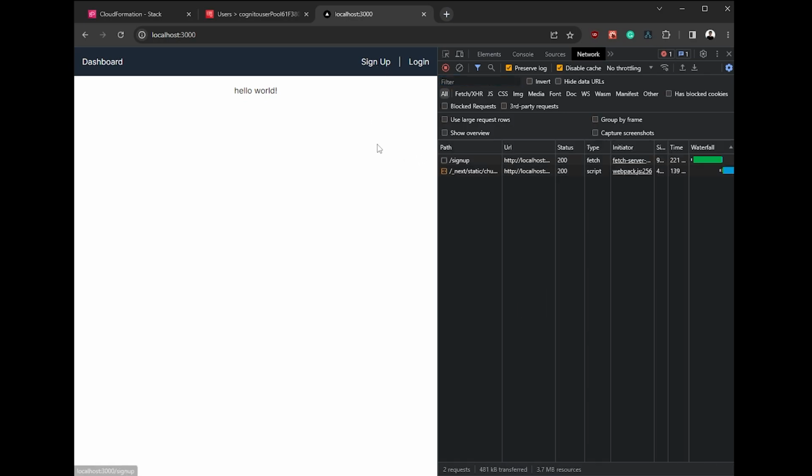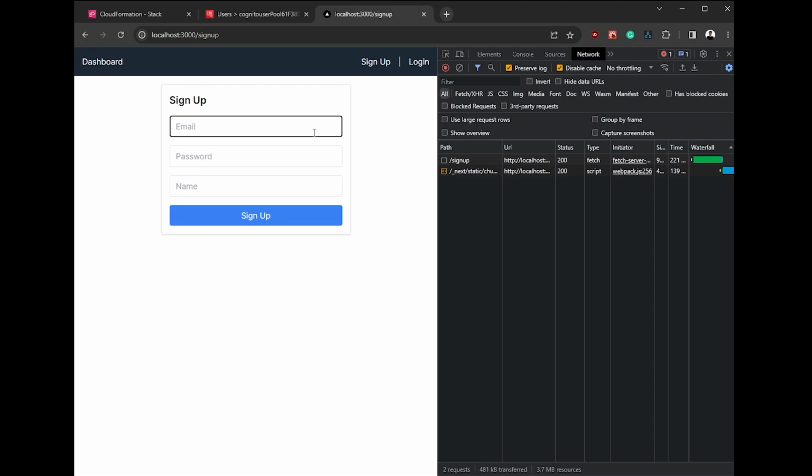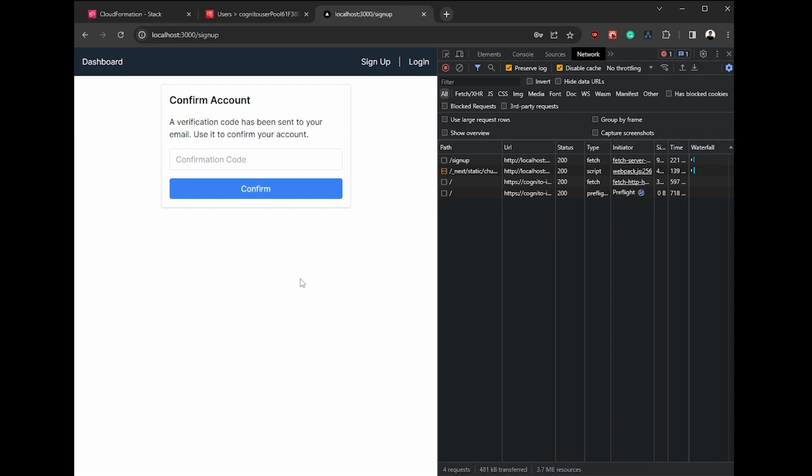Let's head over to the sign up page and create our first user in the user pool. I will type my own email and use a dummy password, and for the name I will type "who has CDK examples" and hit the sign up button, and it directly asked for the confirmation code.